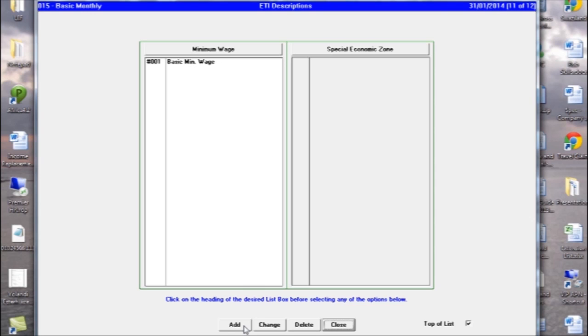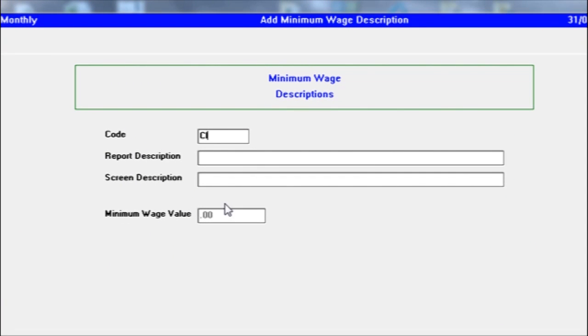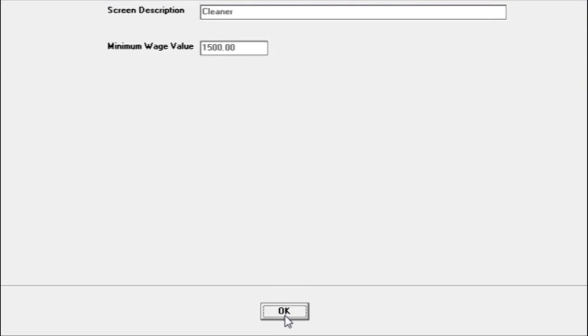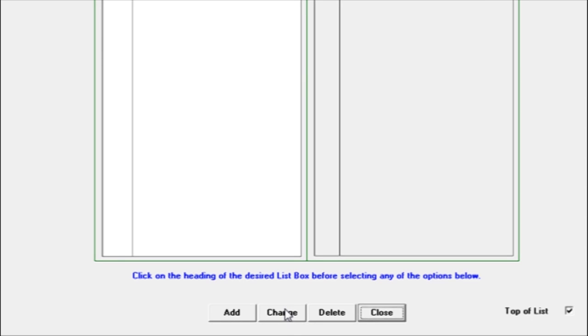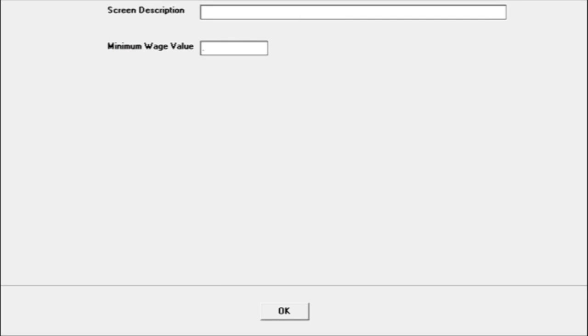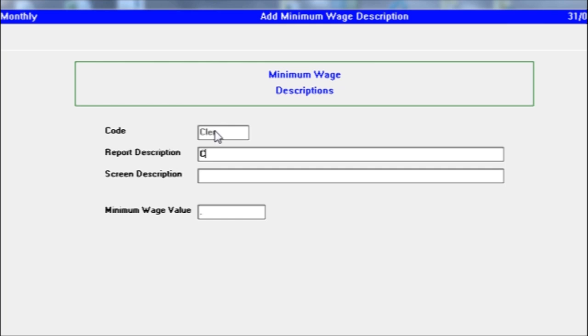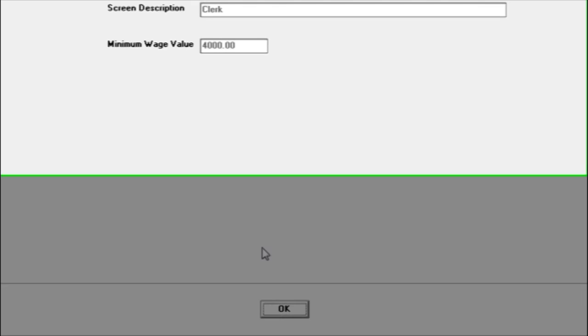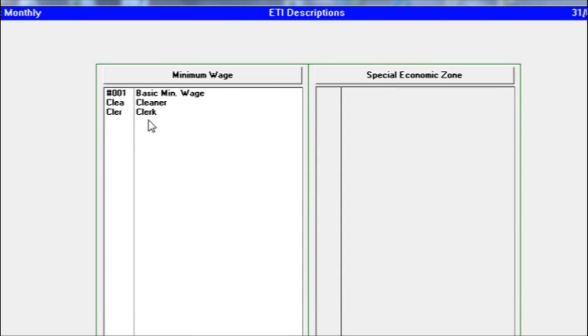We can add our other minimum wages. For example, if I'm going to click on add, let's say I have a cleaner. And the minimum wage for a cleaner, for example, is 1,500 Rand, and I can add that. Say, for example, according to my agreement or my bargaining council, I also have a clerk, and the minimum wage of a clerk is, for example, 4,000. So you'll have to set up all these minimum wages so that then later on we can go and link each individual employee to a minimum wage.